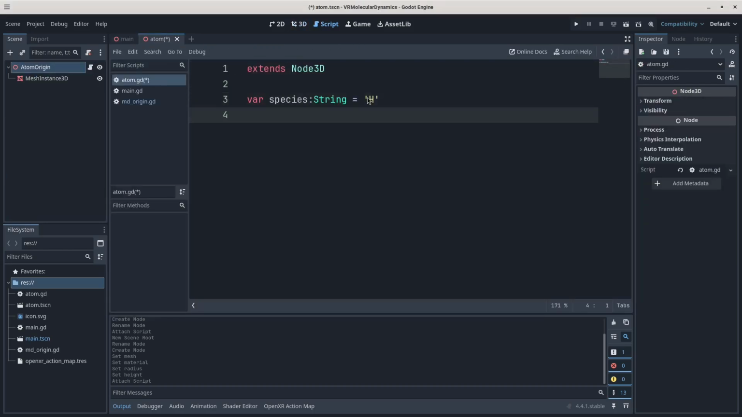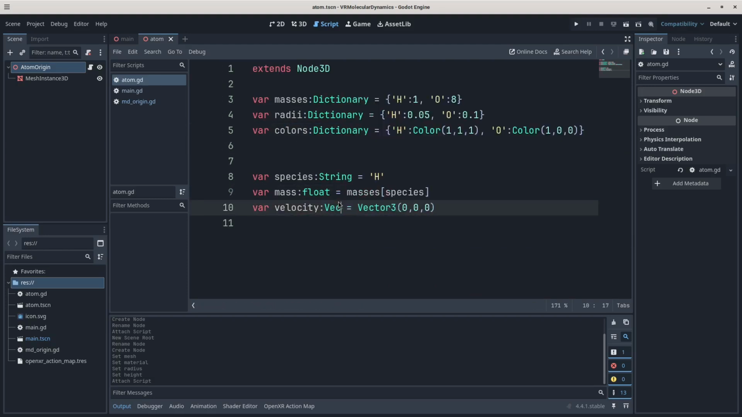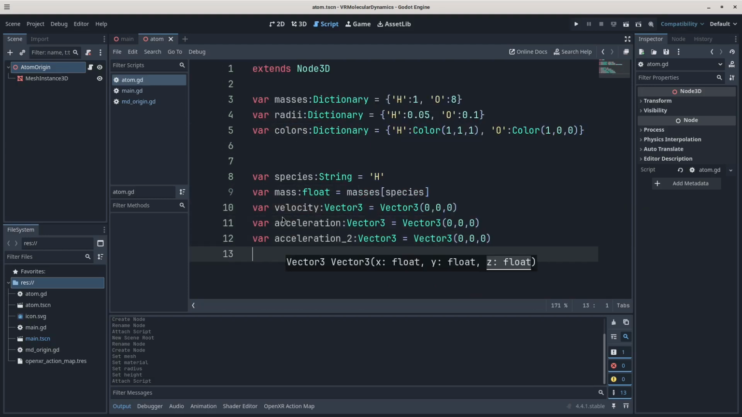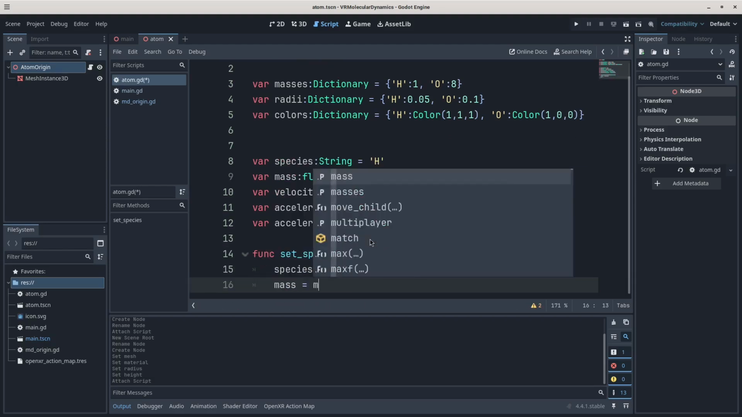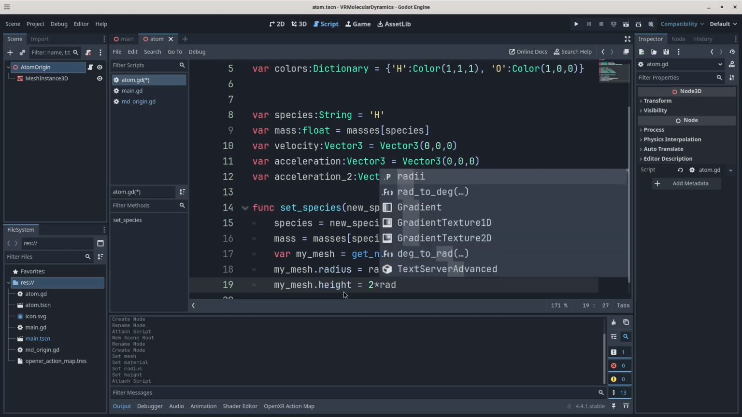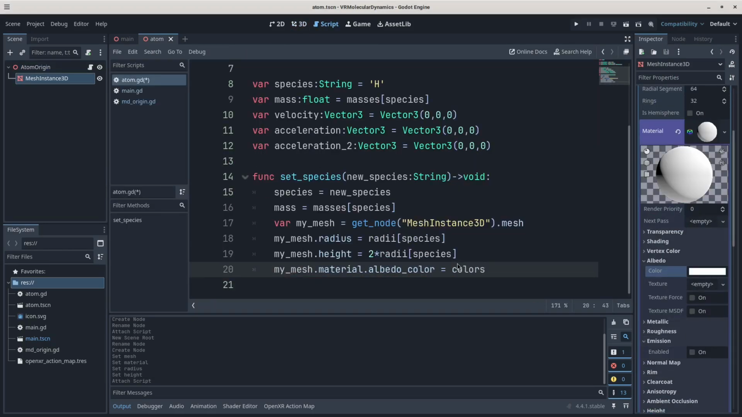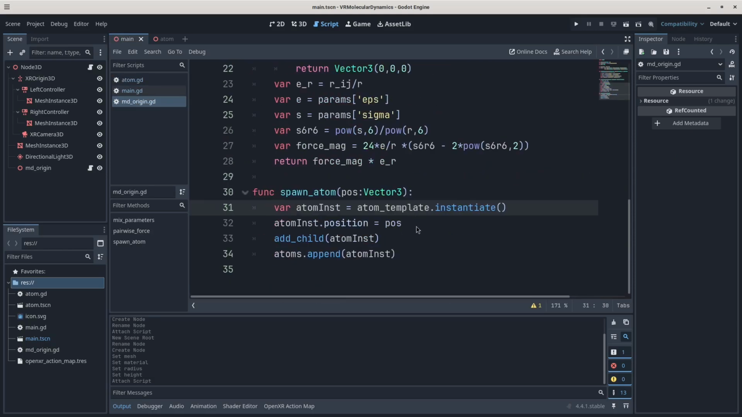Then I added a script to our atom asset. These atoms will handle their own kinetics, so they need this script, but they should also offer some convenience functions, for example for changing the species, which involves changing the mass of the particle, the radius of the sphere as well as the color of the sphere. We make immediate use of the ability to set the species of the atom in the spawn atom function of the MD origin.